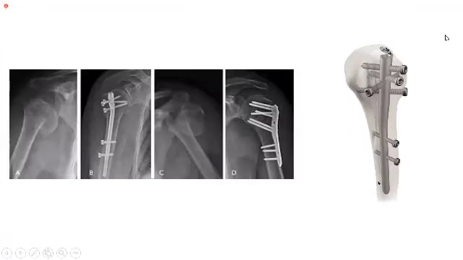Okay, this is another nail. This is a proximal humeral nail. It is a very small one, so it's easy to identify. In a proximal humerus fracture, if it's not so comminuted, you can go with a nail. But if it's too comminuted, you have to go with the plate, the Philos plate.